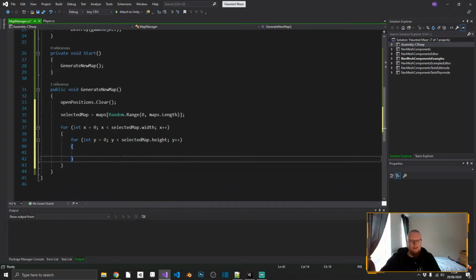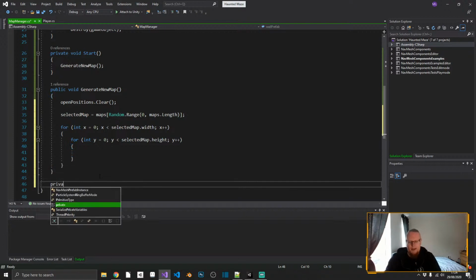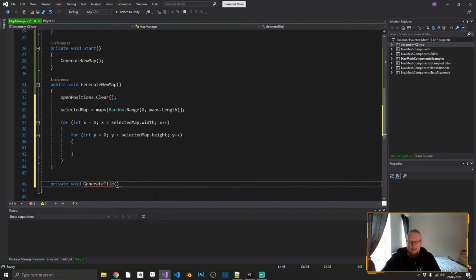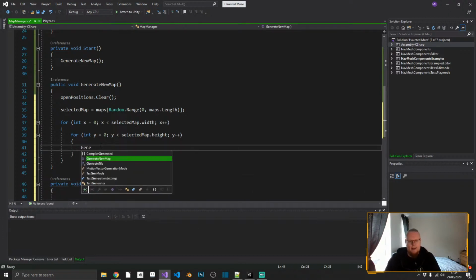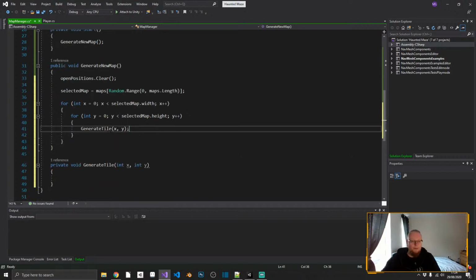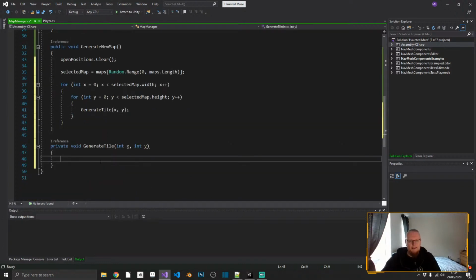Now for every one of these, I'm going to call another method, which is going to be private void GenerateTile. Now GenerateTile is actually going to take in a couple of parameters. It's going to take in two integers, one for the x position that we're at, and another one for the y. And we can go in and generate a tile using the current x and y values from our nested for loops.